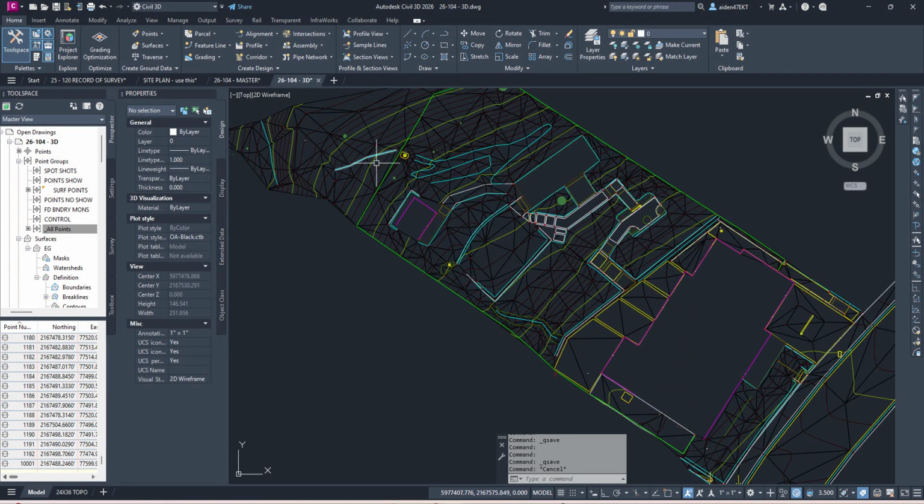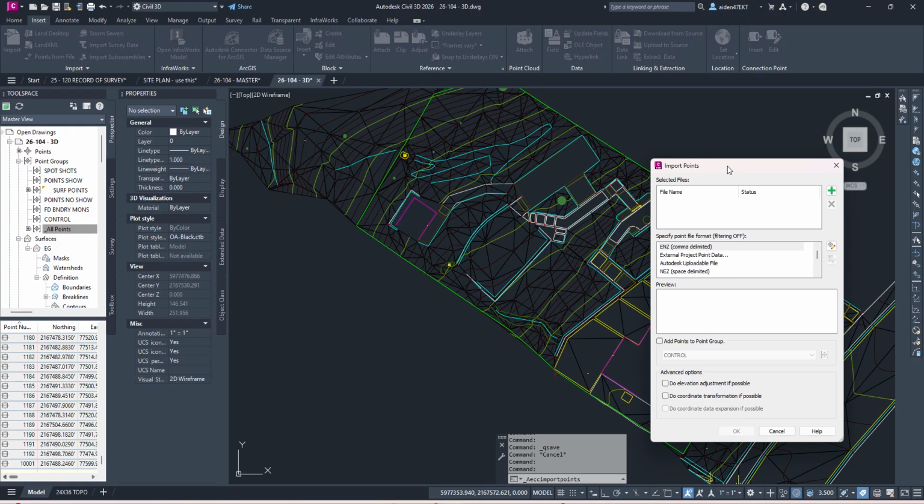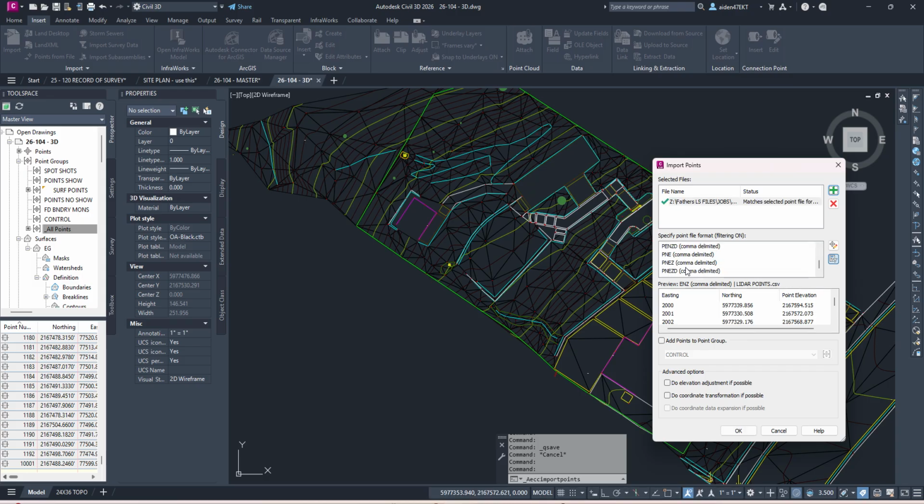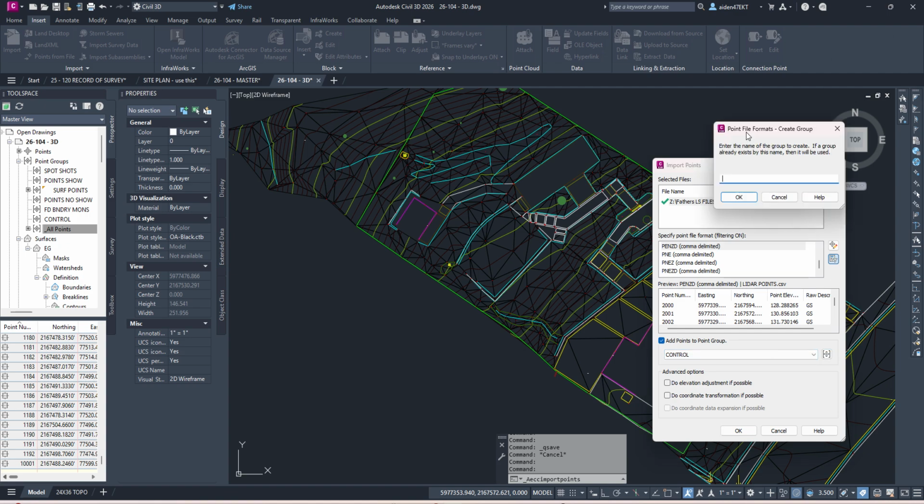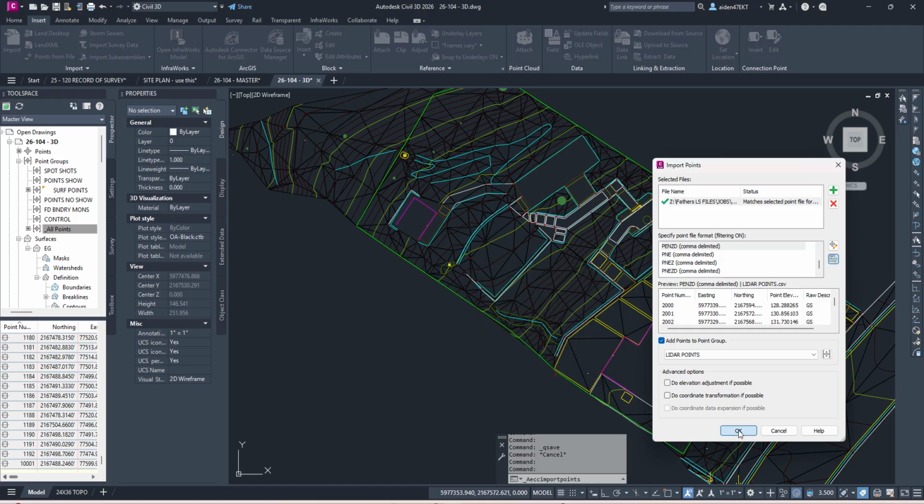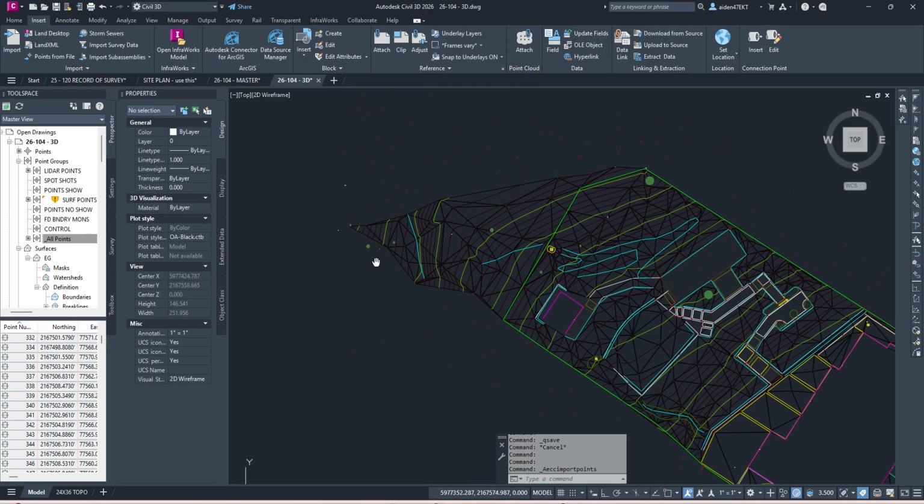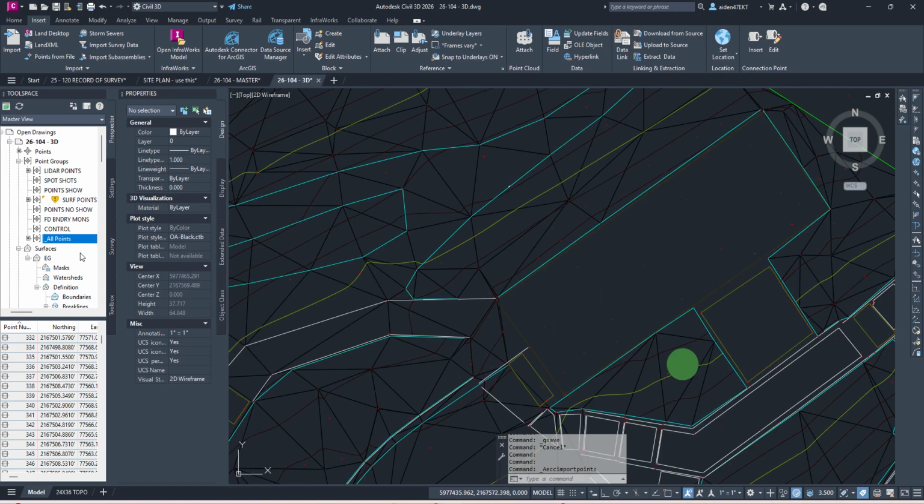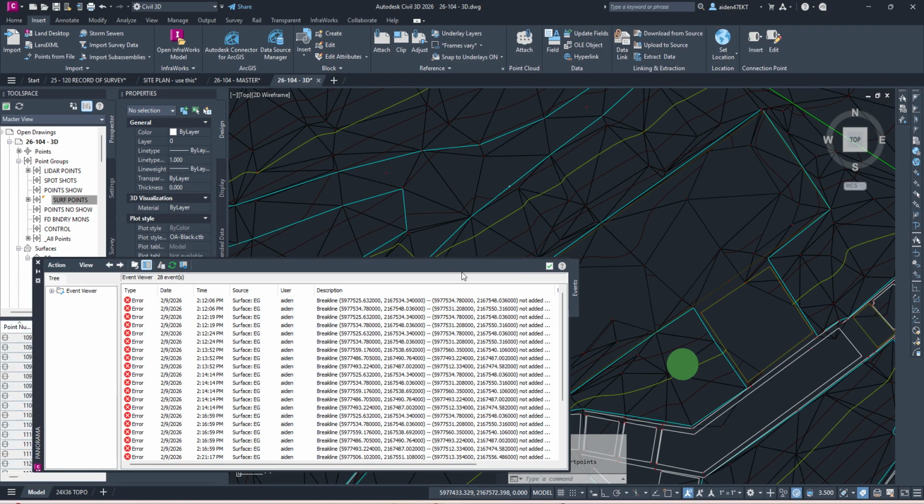So now I should be able to, let me do this. Okay, so let's watch this. So I'm gonna insert these points, import points, survey, lidar points, P E N Z D. Add points to point group. This point group's gonna be called lidar points. Right. Okay, so now I've got the lidar points peppered throughout, which is great. I can check some of these here.